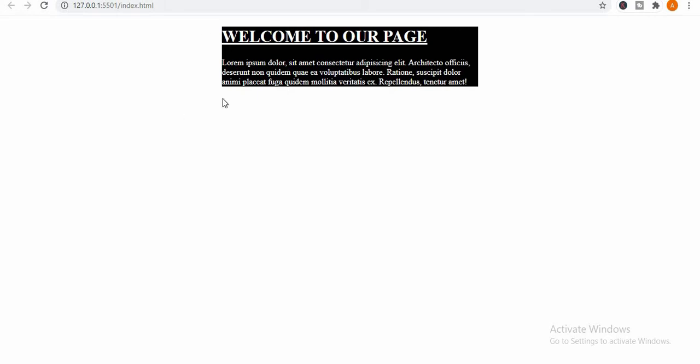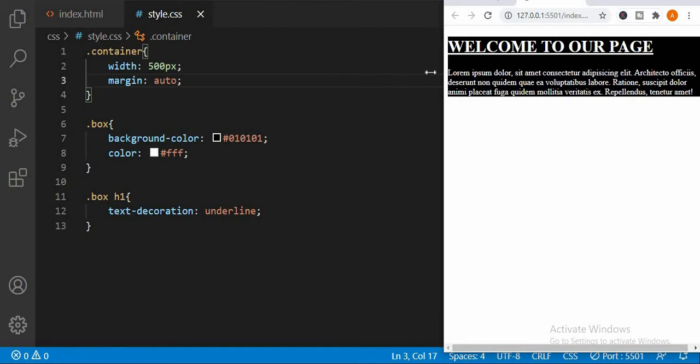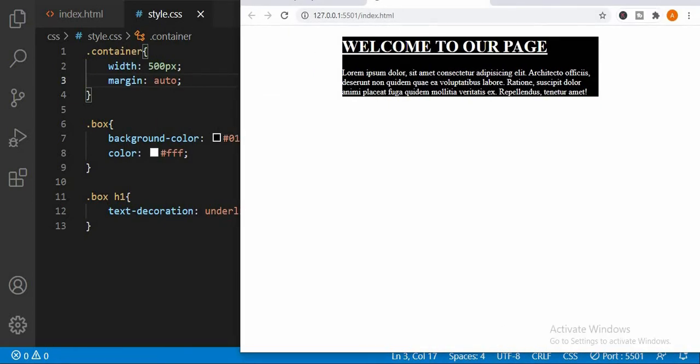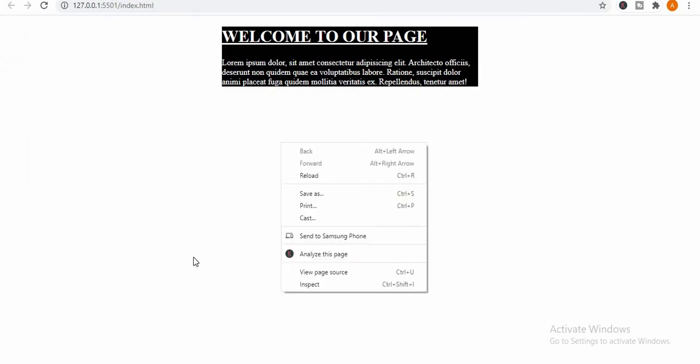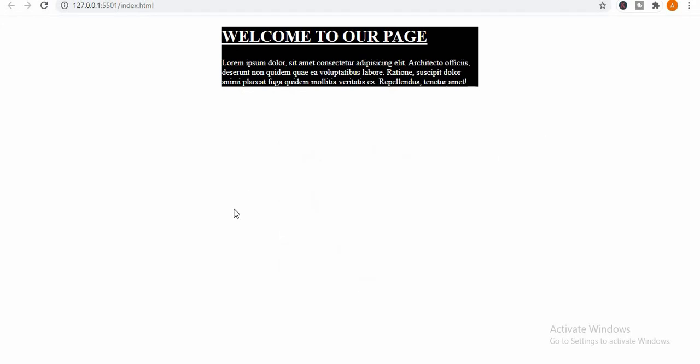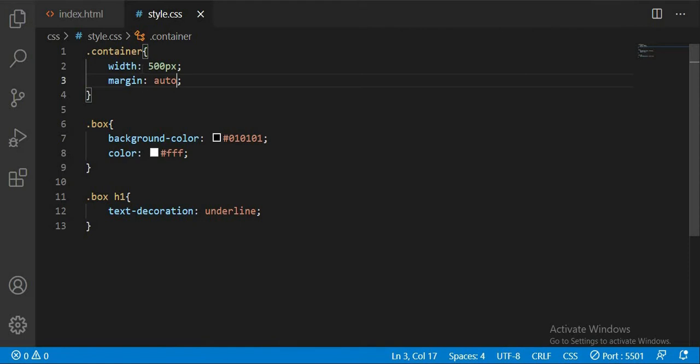Let's see if this is going to be responsive. Let's see if it's going to adapt to the size of the screen. As you can see, it's not responsive at all. There's an easier way for you to check if your site is responsive. Just right click, inspect, and it will pop up very soon. Yes, and you can see it's not responsive at all. It's not looking nice. So let's fix that.